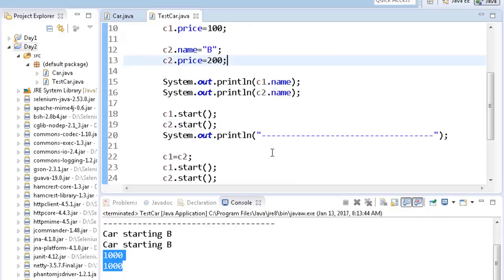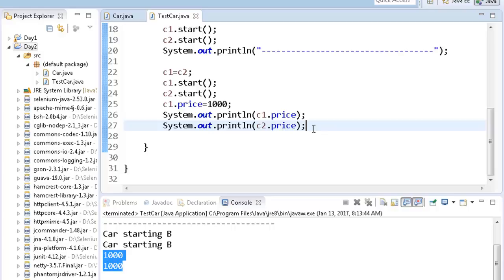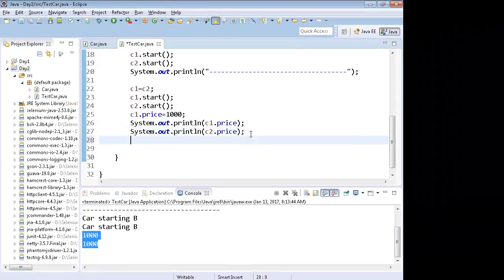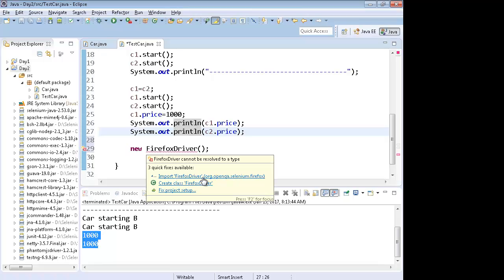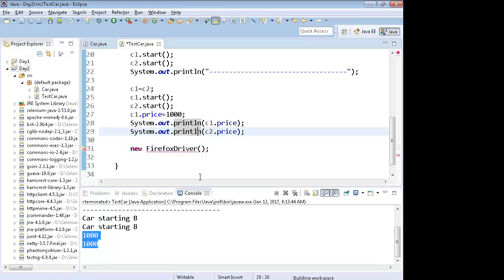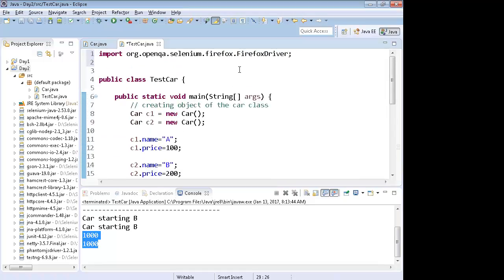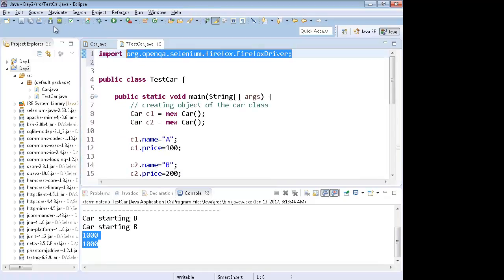Right, now in Selenium there are drivers. What do you mean by drivers? For every browser there is a driver. For example, if I write over here new FirefoxDriver, there is an internal class in Selenium known as FirefoxDriver. I am creating the object of that class. I'll move my mouse over the error, and I'll get the option to import this. You need to import it, and you'll have the line on the top of your code. This class is a pre-built class present in one of the jar files of Selenium.